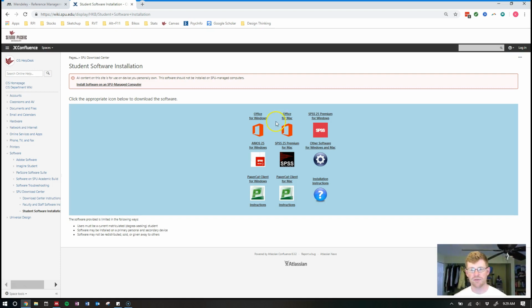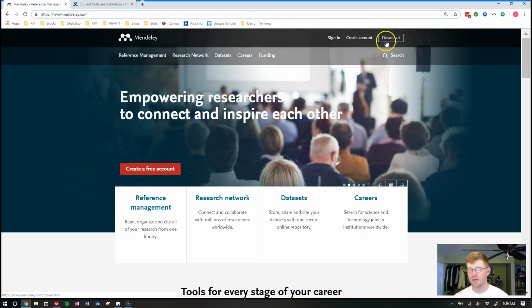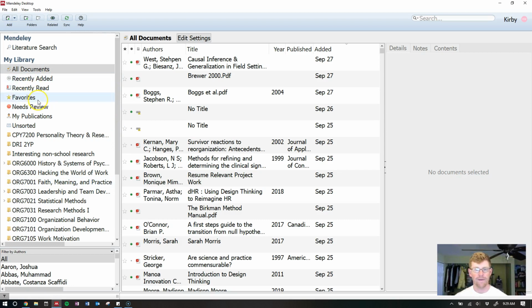So let's get Office for Windows or Office for Mac or whatever it is, and that's your first step. So go ahead and pause the video if you need to do that, and then come back, and we'll go to Mendeley.com. And here, of course, you can just click download, and that'll download the installer package that you can open up, and I'll let you do that on your own. But eventually, you should end up with something that looks a bit like this.